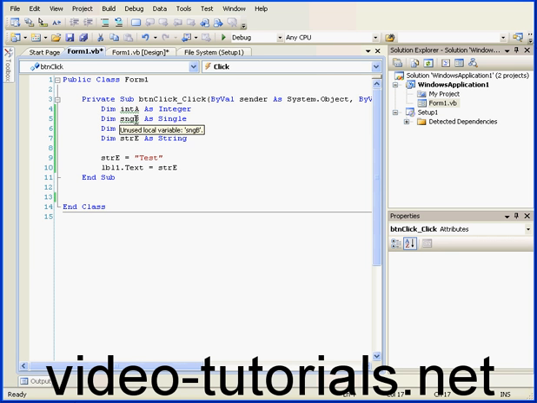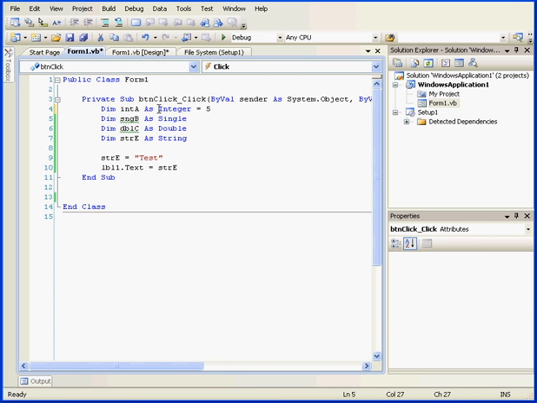Variables A, B, and C have a green squiggly line under their names. This means that the variables haven't been used yet in my script. Variables can be declared and initialized at the same time. For example, here we have integer A declared as an integer and initialized with a value of 5.